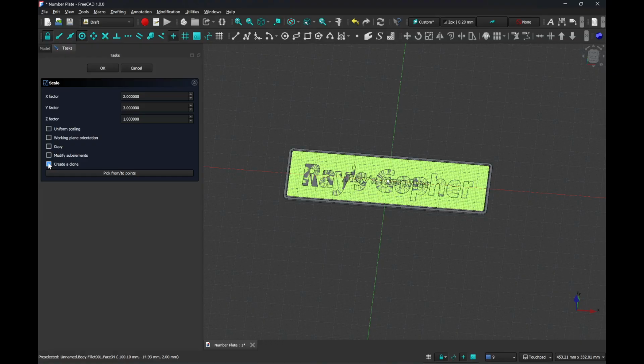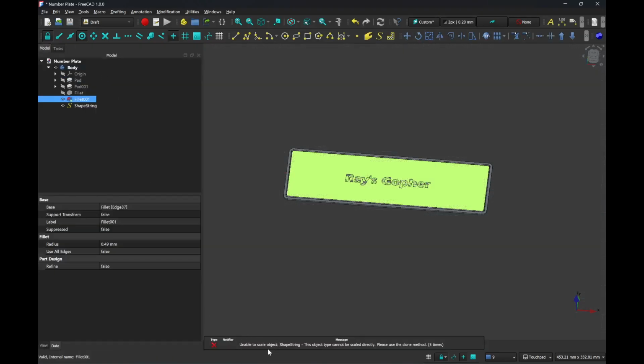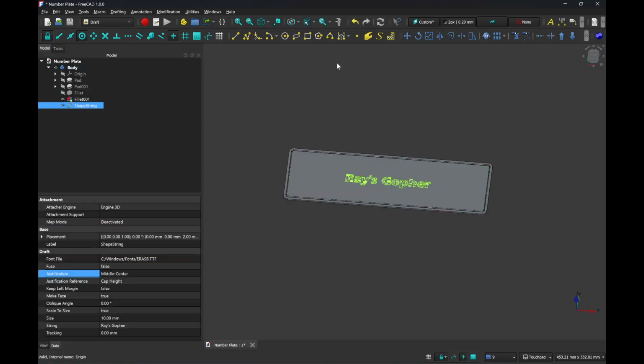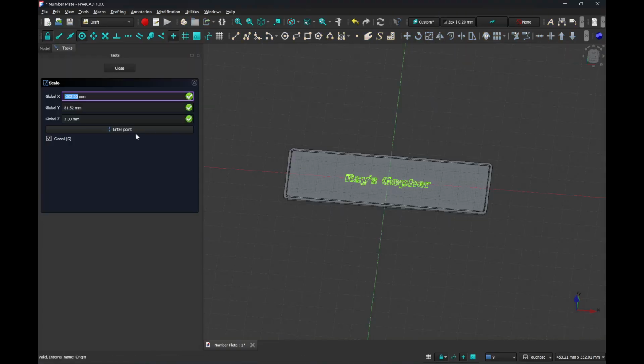That's a problem. And if you try to do it, which I'll show you, we'll try this scaling. There you go, you get an error. Unable to scale the object, shape string. This object type cannot be scaled directly. Please use the clone method. Right, so we'll go back, we'll try again. We'll go and do a scale.